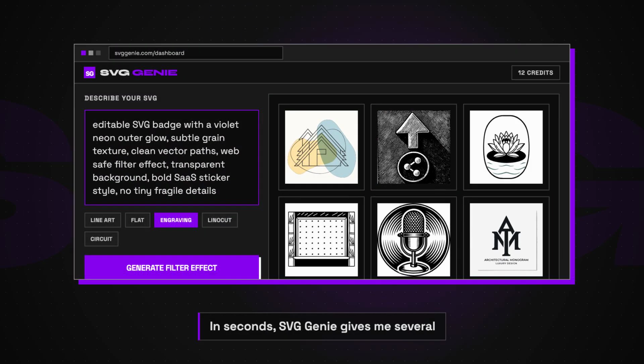In seconds, SVG Genie gives me several directions. One looks like a clean neon badge. One feels more printed and textured. One is simpler for UI. The important part is that I am not stuck with a flat PNG. I can keep the SVG source and tune the effect.